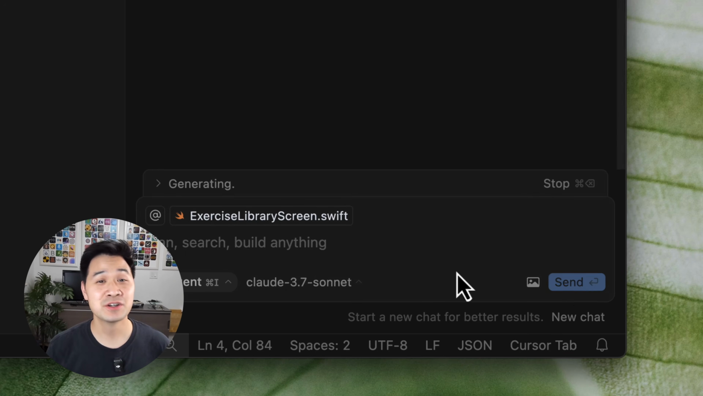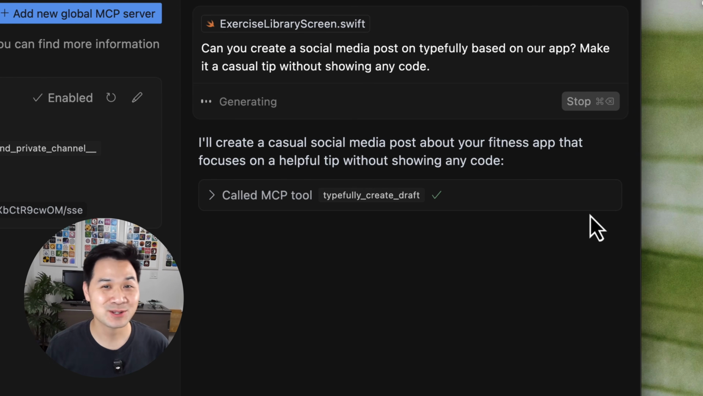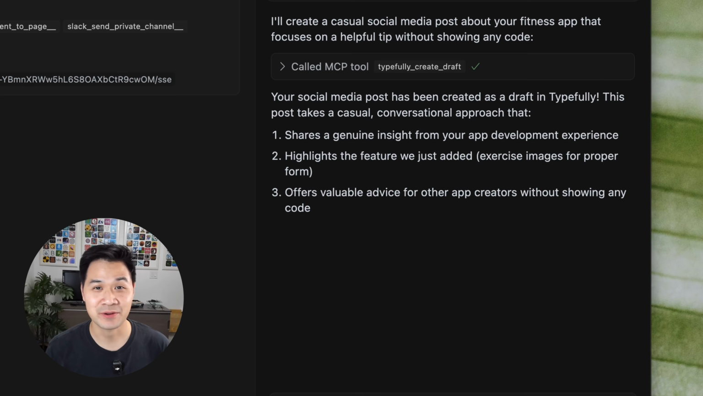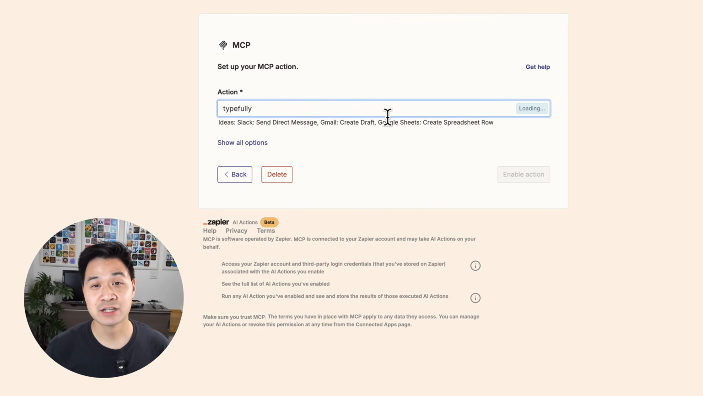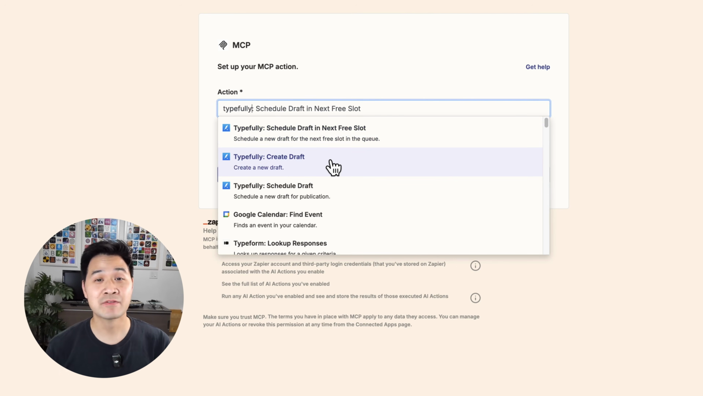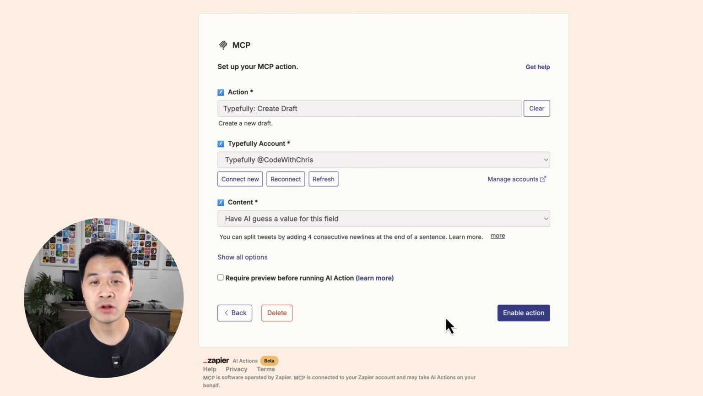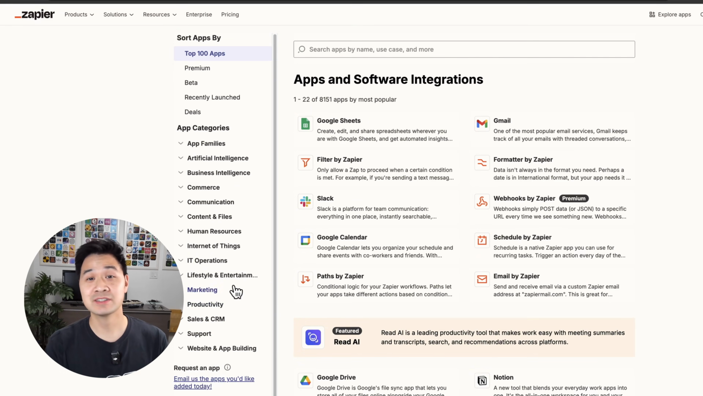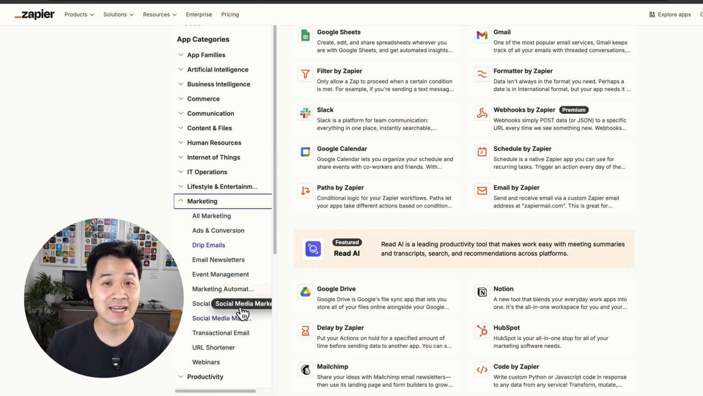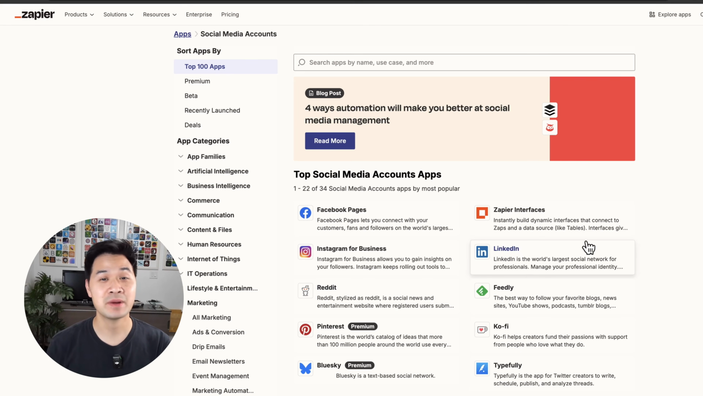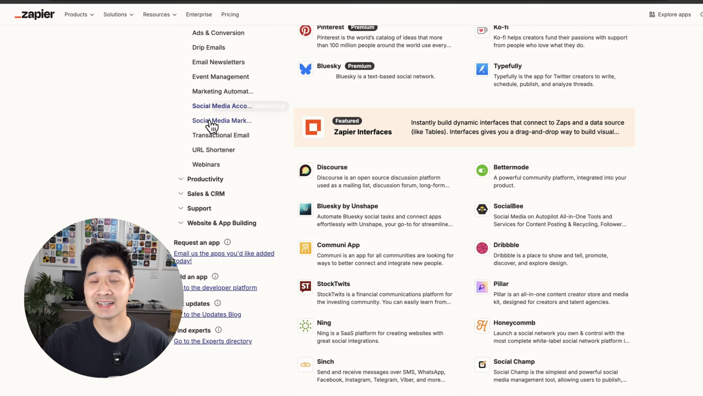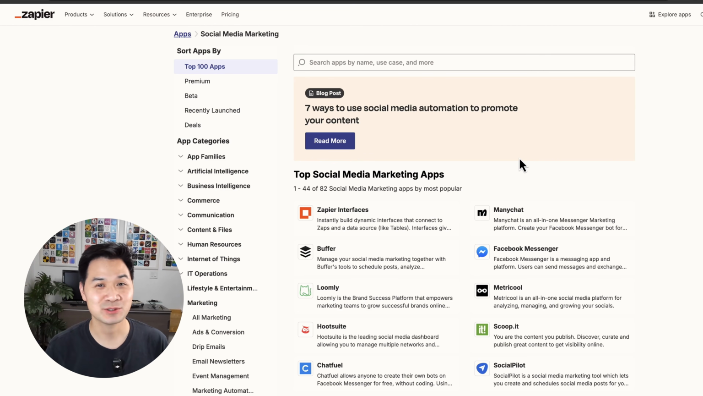Just finish the feature, tell Cursor to go create a social media post and schedule it for you. I've connected this MCP action to Typefully, which is a platform that lets you cross-promote to all of my social media platforms. Now, you don't have to connect it to Typefully. You can connect it directly to X or Instagram or whatever you want to use. Zapier has connections to all of those different social media platforms.